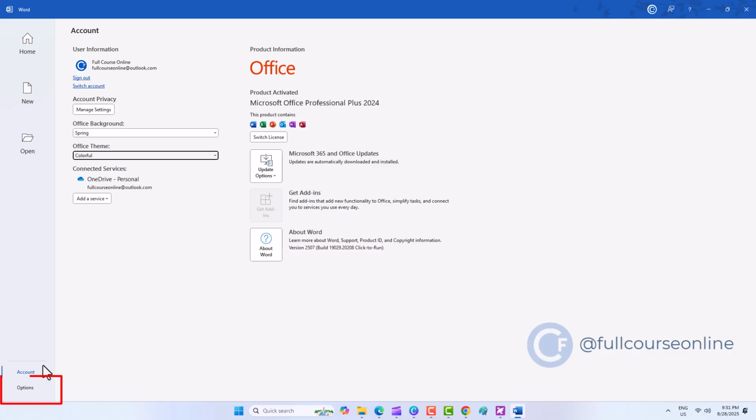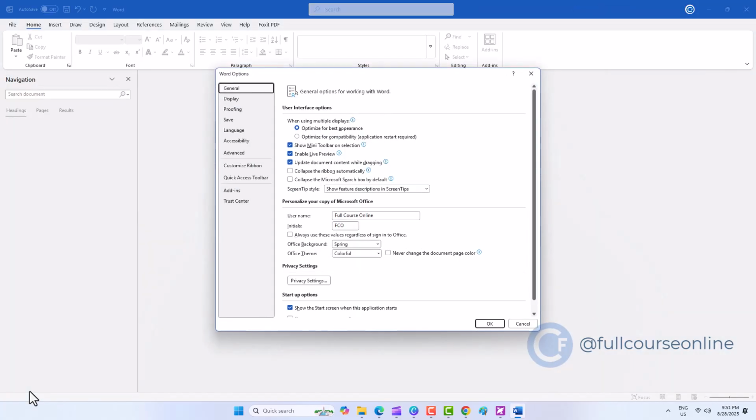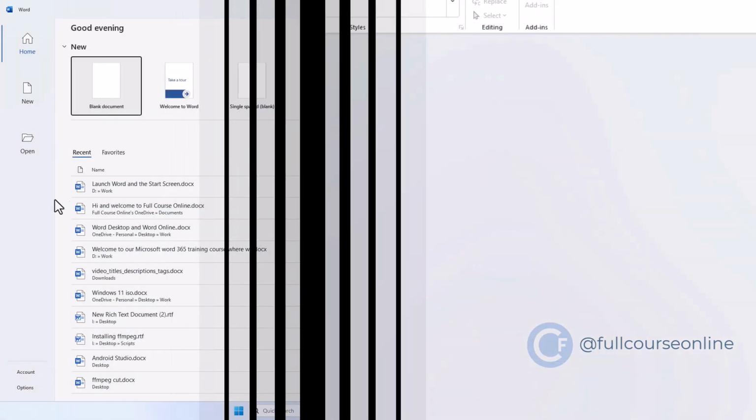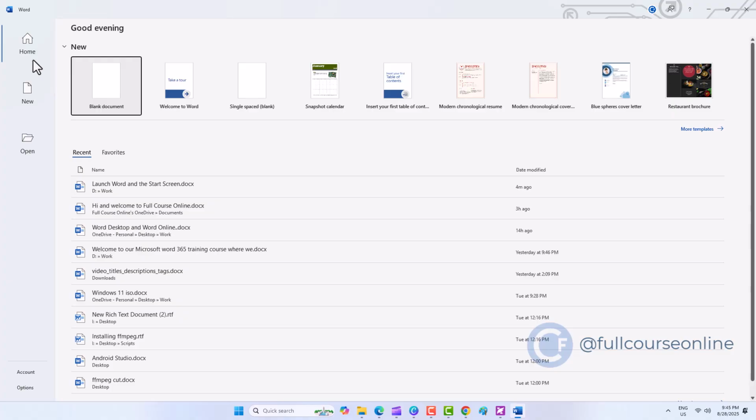Finally, you have access to Word options, where you can customize Word in detail. We'll explore these options later in the course. So now, we've successfully launched Word and explored the Start screen. That's it for this lesson. In the next video, we'll start working with the Word interface.